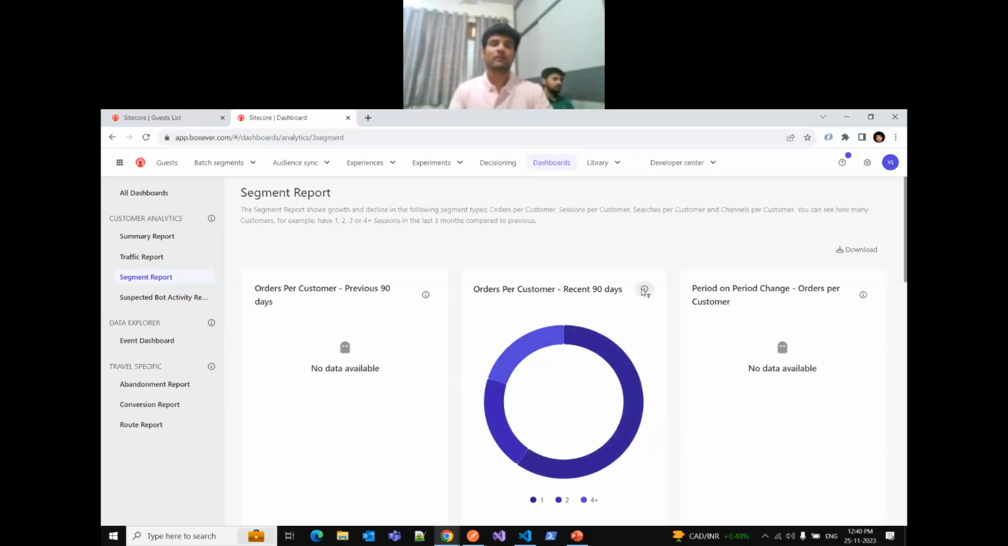There is a tooltip, and you can find out what exactly the report is for. They give information about each section, like what exactly it is showing. So on the tooltip you can get information about it. If you want to download the report, you can simply click on this button and it will get downloaded for you.